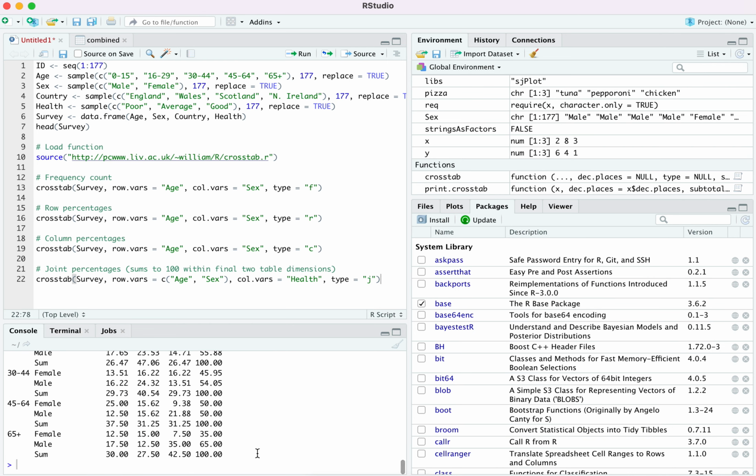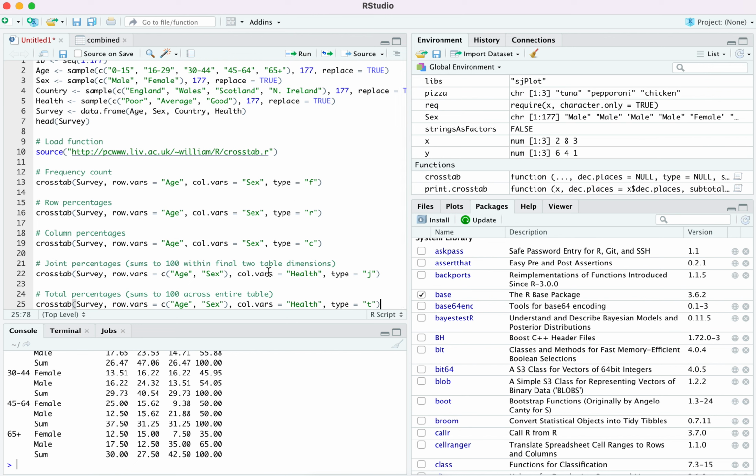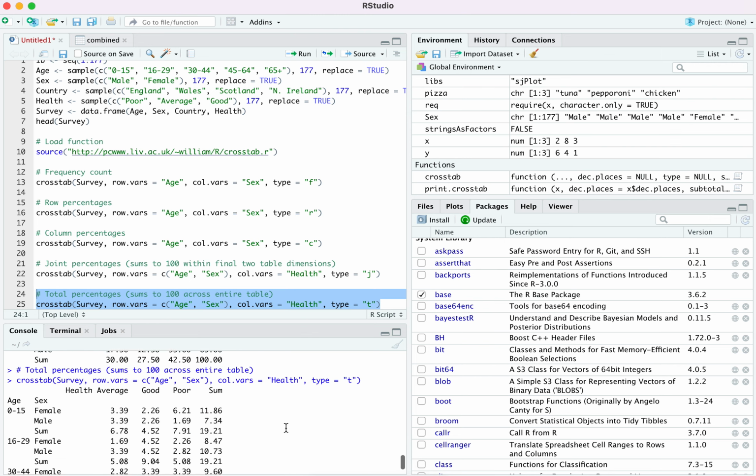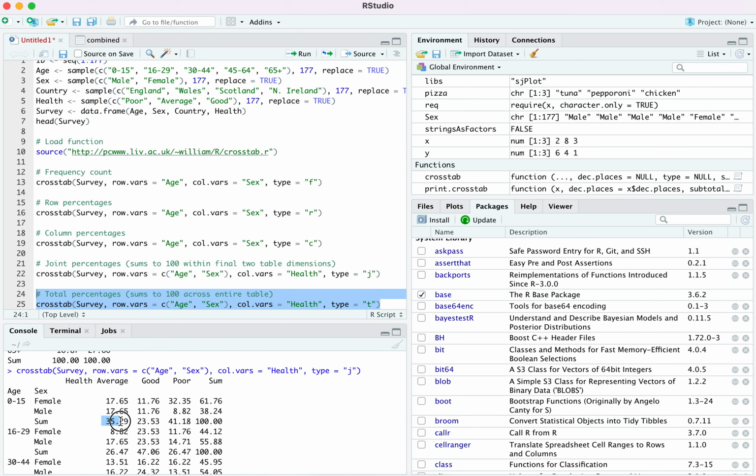All right, this is what happened. You can try this. We have so many examples. If you want to calculate the total percentages, summing to 100 across the entire table, let's try to run it and see what happens. First we had joint percentages. Right now we are calculating the total percentages. If you can see here, 35 plus 23 plus 41 gives 100, and 61 plus 38 also gives 100.